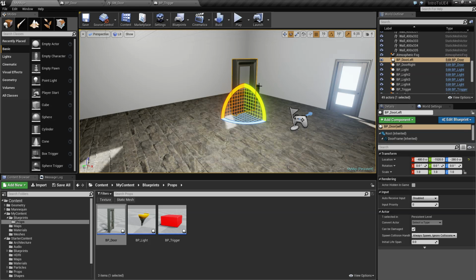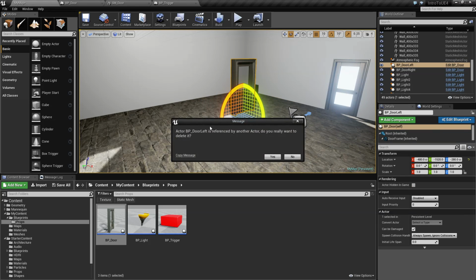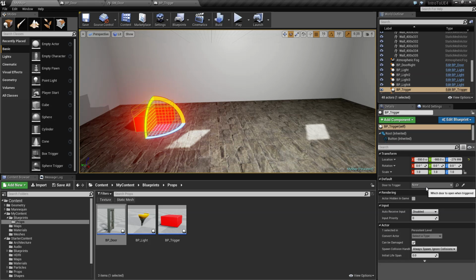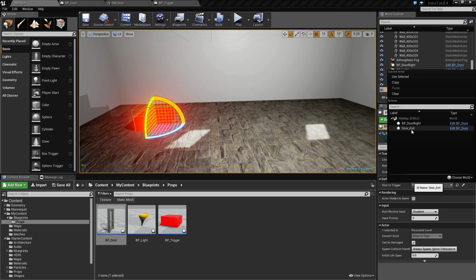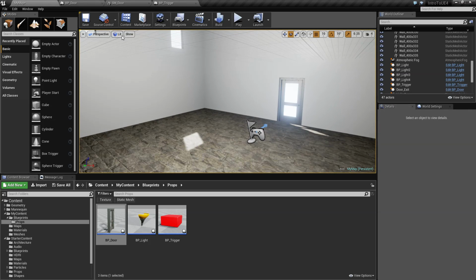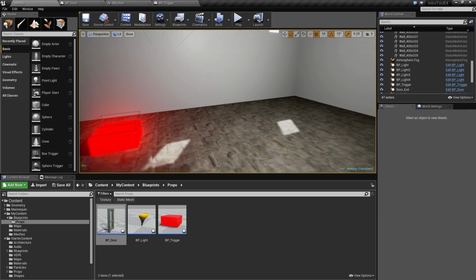Now you notice when I go ahead and try to delete this, it's going to say, door left is referenced by another actor. Do you really want to delete it? We have a connection. Our trigger is connected to this door. When we hit yes, our trigger is going to be like, I have no door. I don't know what to do. We'll go ahead and set it up to door exit, delete the other one, and we are done setting up our connection.